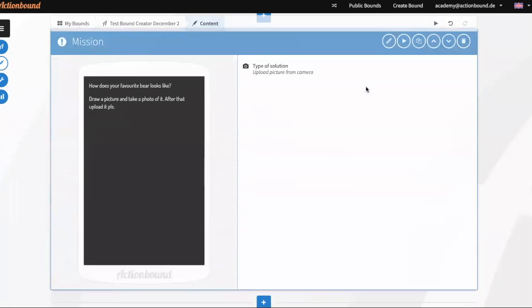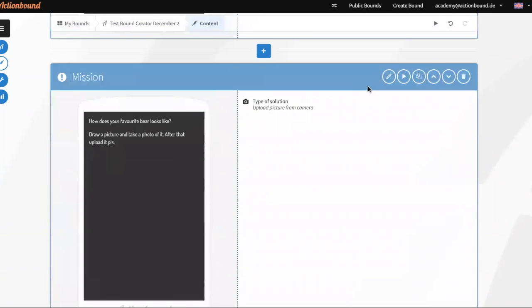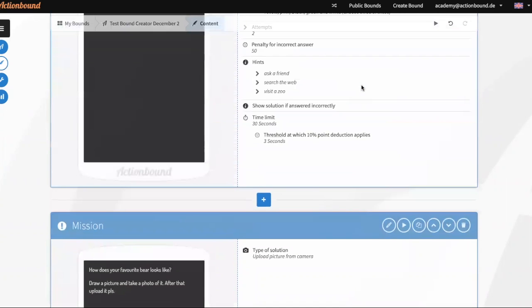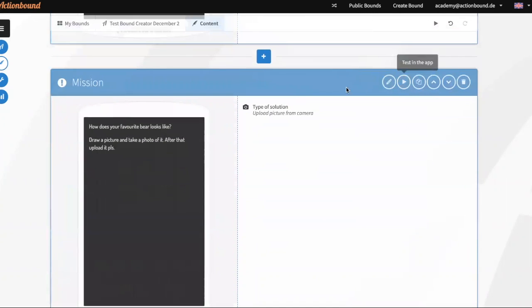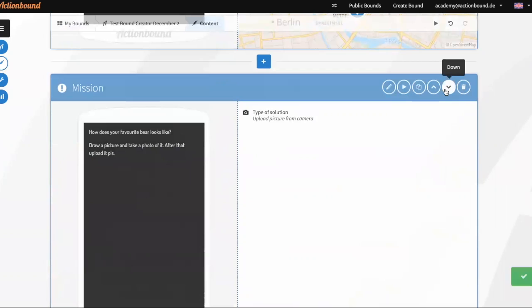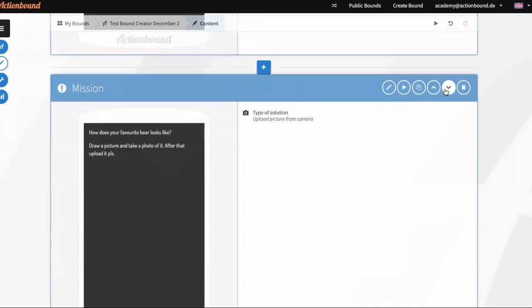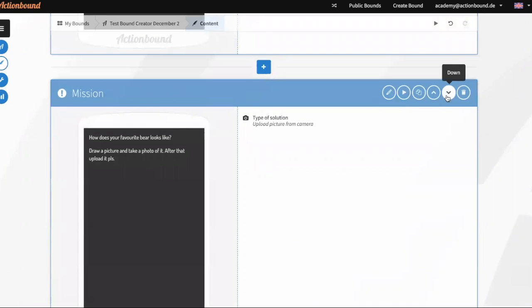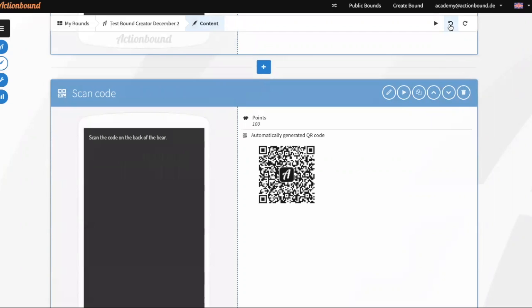Another possibility is when you say, okay, I don't know whether all of my elements are in the right position. And you think, this is way too early in the bound. I want it to be shown a bit later. You can click on this down or on this up and move this element one step down, or later in the bound chronology, or even more, as you like. And if you didn't do that on purpose, you can click here and undo what you just did. Okay.